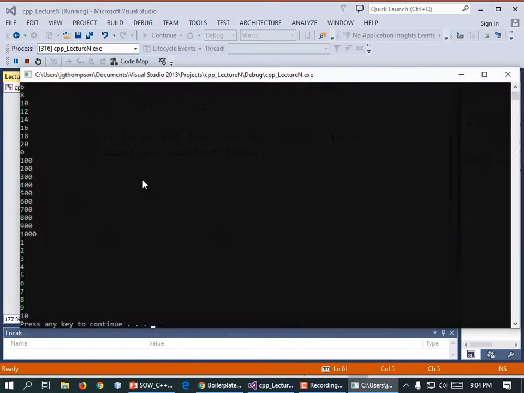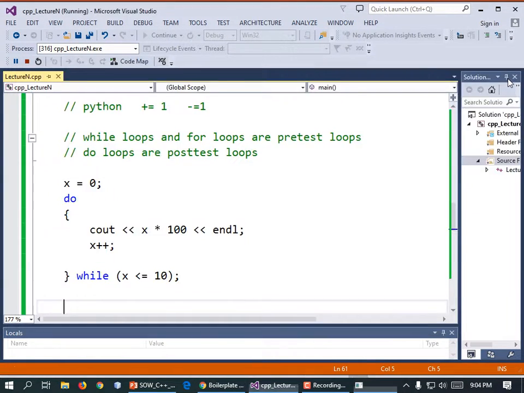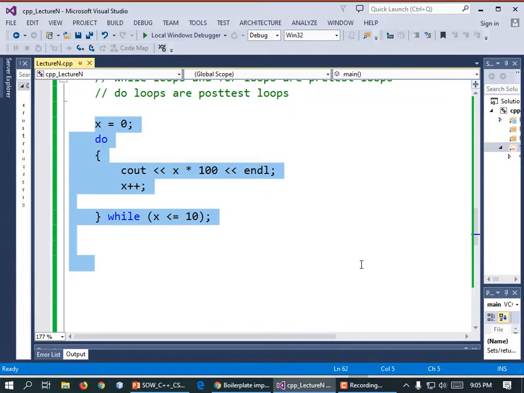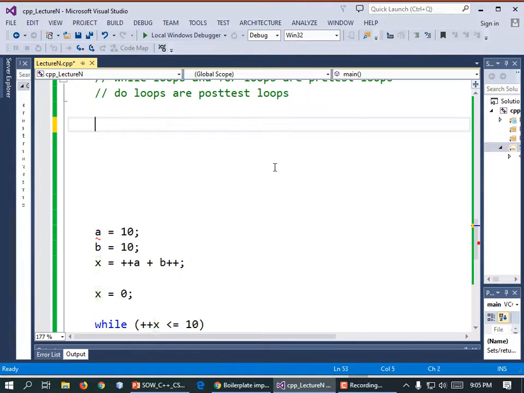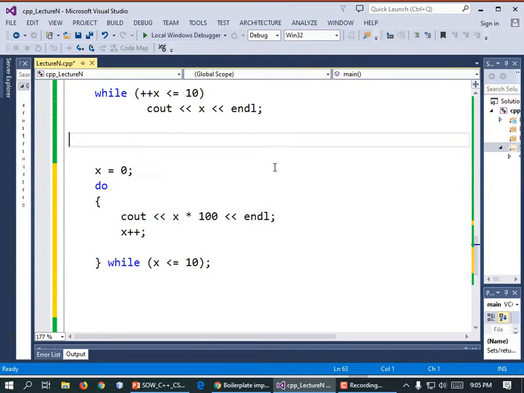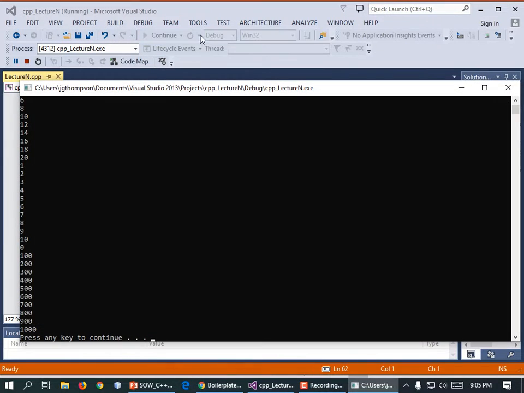So here we go. I'm going to run it. What's it going to print out? That's not what I was expecting it to print out. Oh, I didn't put that at the bottom of my code. I'm going to cut all that and move it down to the bottom of my code. There we go. And so it's going to print 0, 100, 200, 300, all the way up to 1,000.